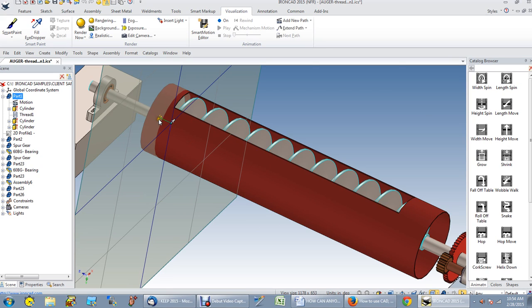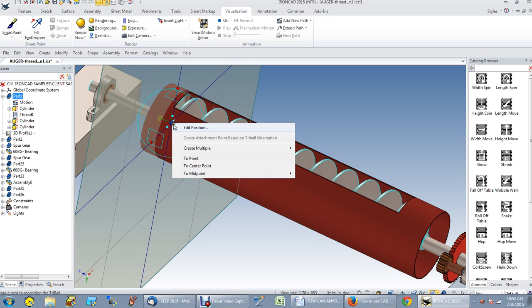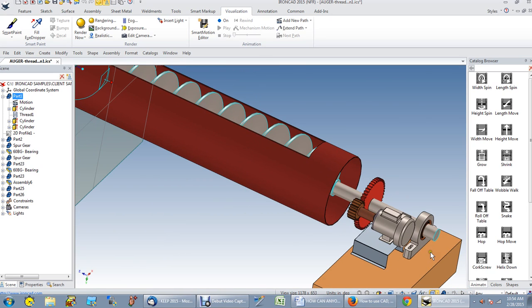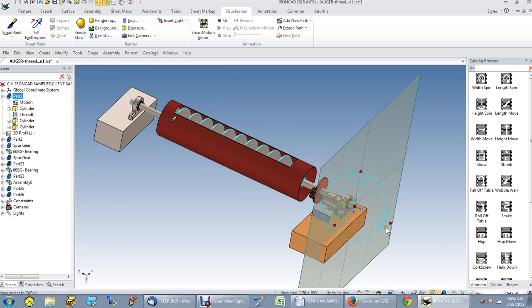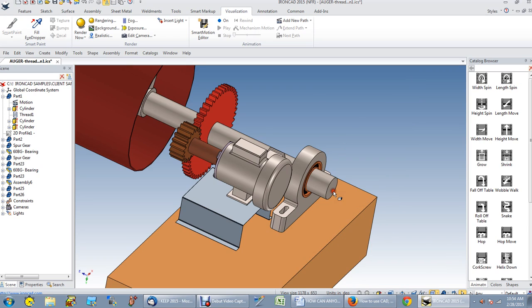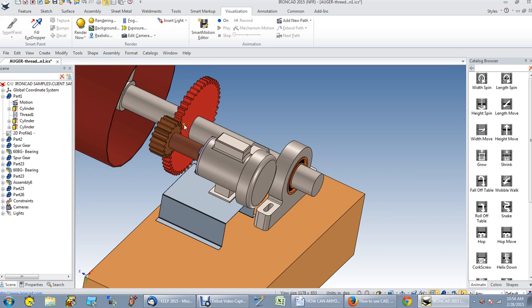So let me turn my tri-ball on, and I want to reposition that. Again, to that location. Escape to turn the tri-ball off, pick off screen to remove that plane. So let's just see which direction they're moving.